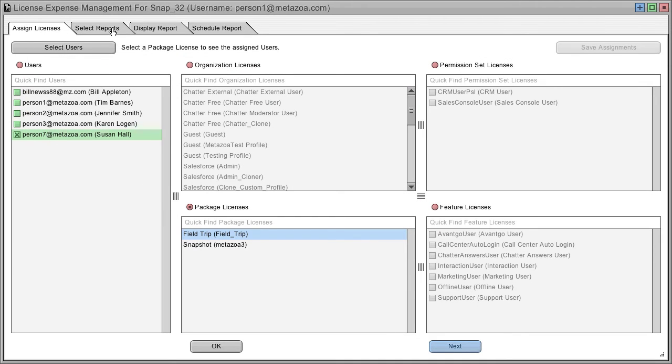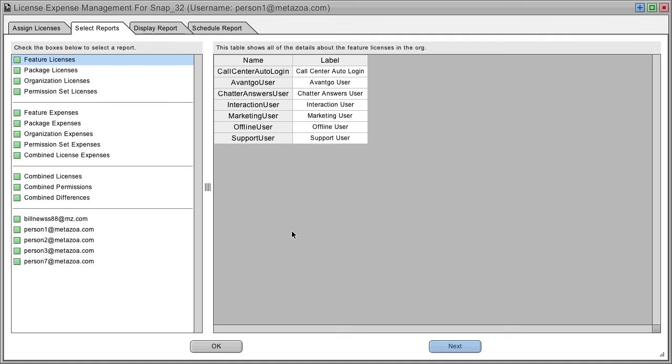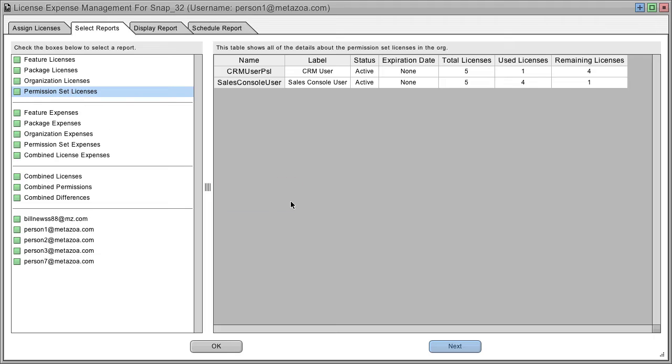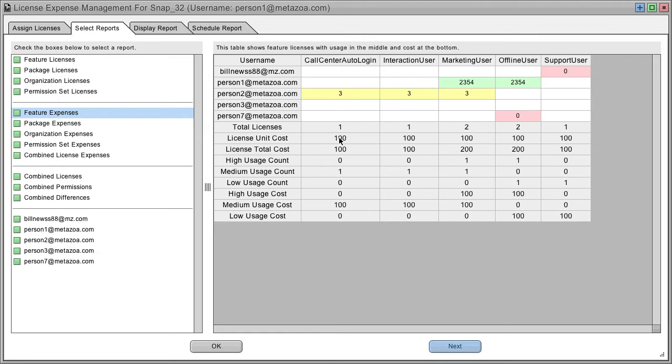All right, on the next tab, I have a bunch of useful reports that show you things about your licenses. The first 4 are just a breakdown of the information, the used licenses, and the remaining licenses for each of the 4 license types. The next licenses show the cost and usage of each license type. For example, here's feature licenses.